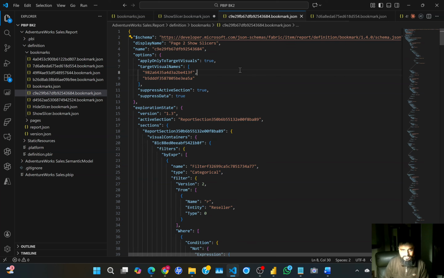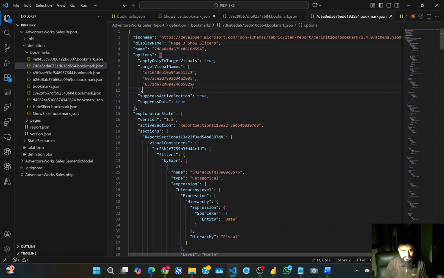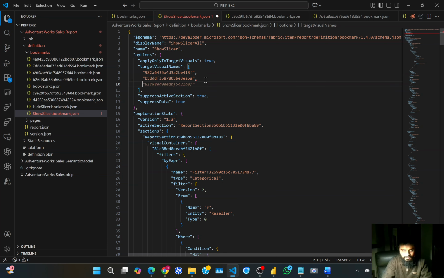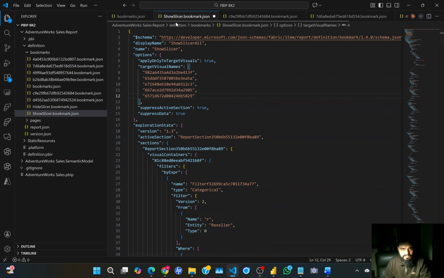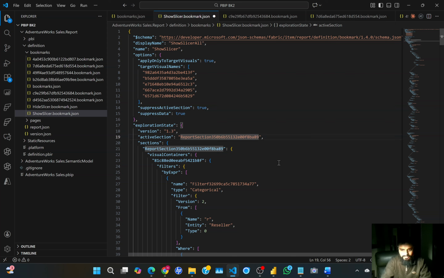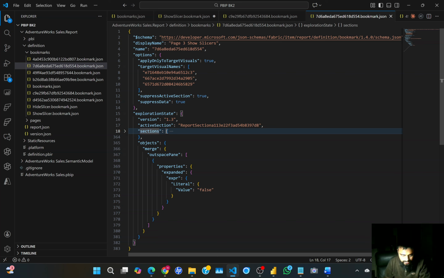So first, the content of this bookmark is already present in the show selection bookmark, 7D bookmark. These are the visual names on which this bookmark is performing some function, comma, Control V. Active section name is this one, Control C, show slicer bookmark, comma, and your section is this one.